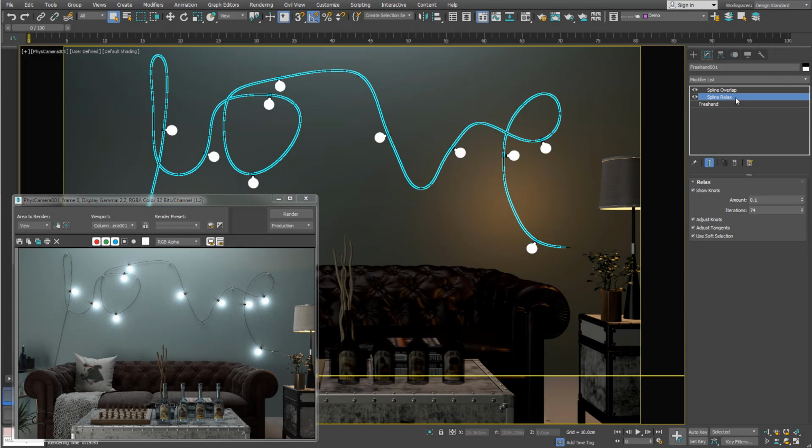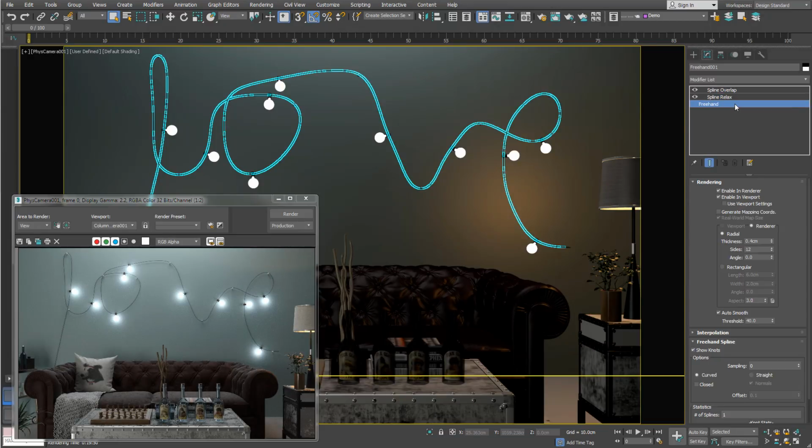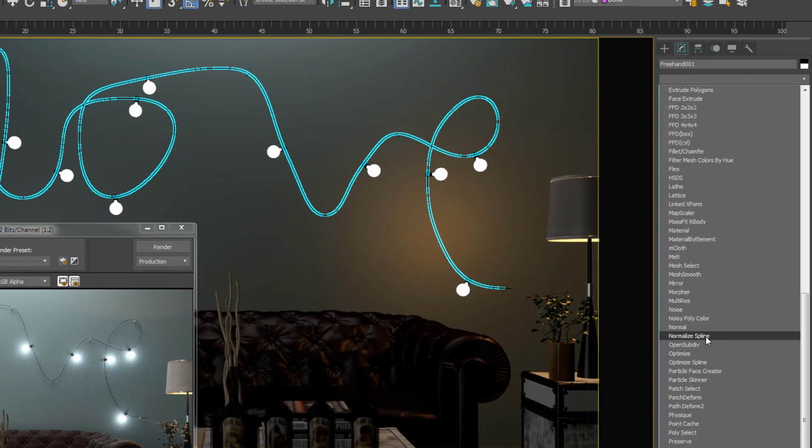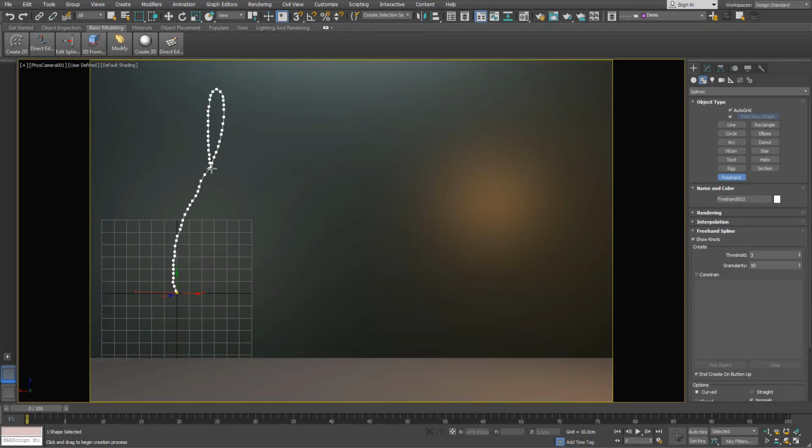The second update of 3ds Max 2018 brings an improved spline workflow with the addition of several new spline modifiers. The new spline tools can be used to create and animate geometry in several intuitive ways. For example, you can draw splines freehand directly in the viewport.